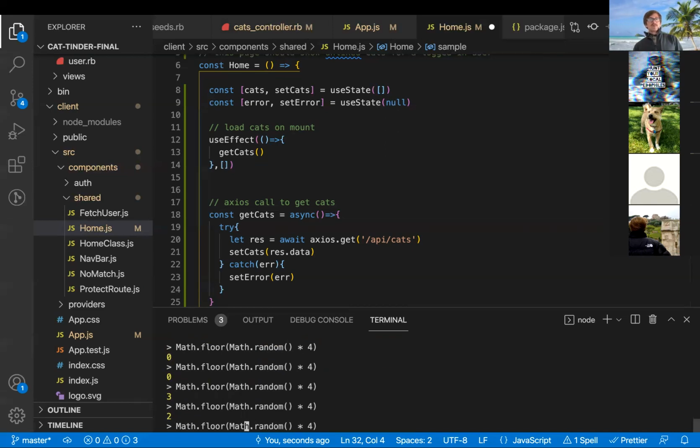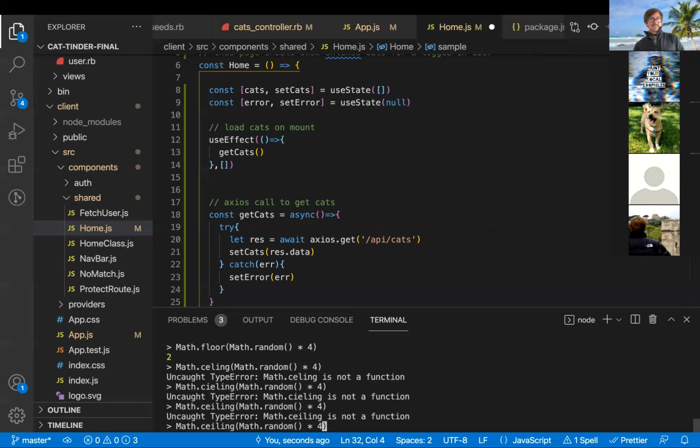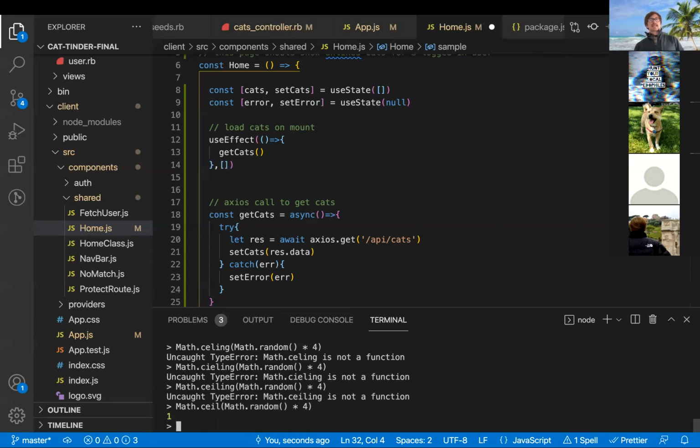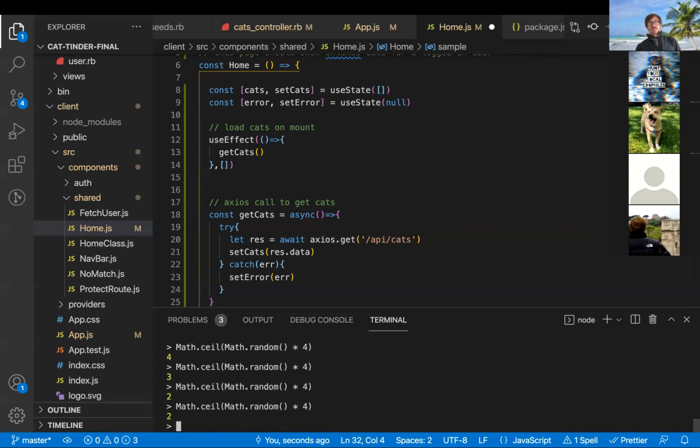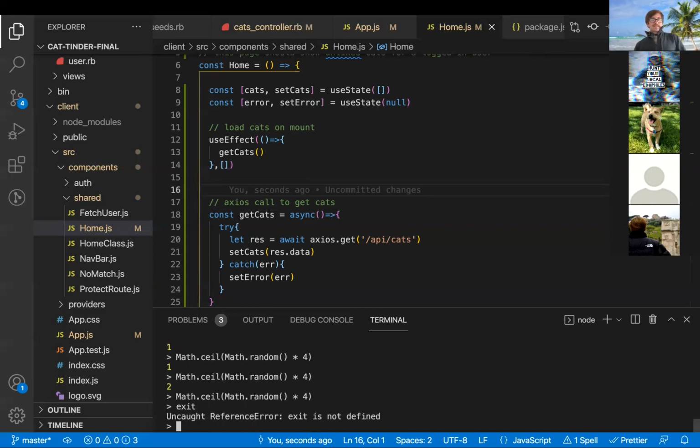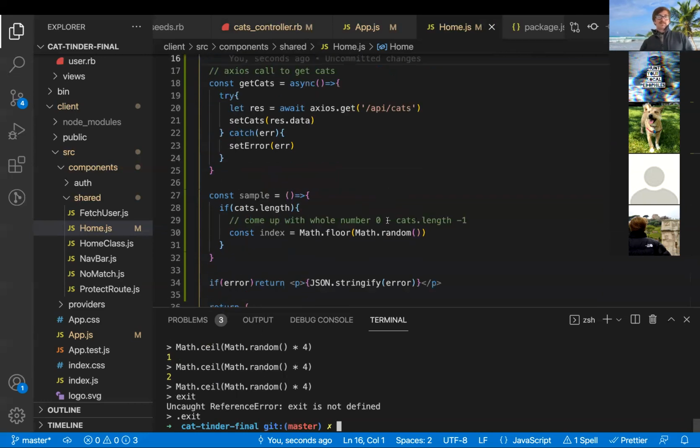If I wanted to get 1 through 4, I could do the ceiling. How do you spell that word? There should be a ceiling method. C-E-I-L-I-N-G. There you go. Or it might be ceil. Okay, so I do ceil. So that kind of gives me the opposite, where it always goes up. So this would give me 1 through 4. That's just that lovely way of getting a random number in JavaScript.